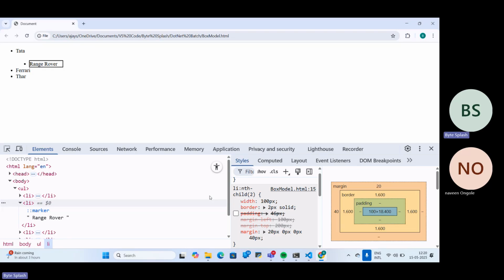Any doubts till this point? No doubts. Okay. So we are going to discuss the border property now.